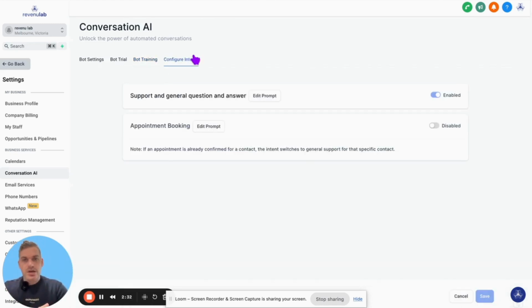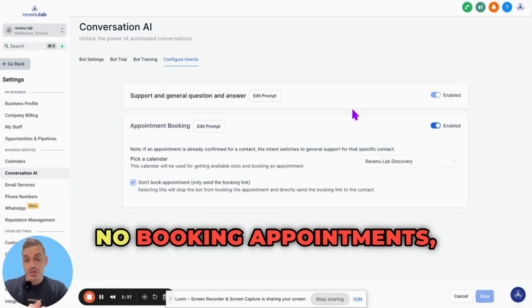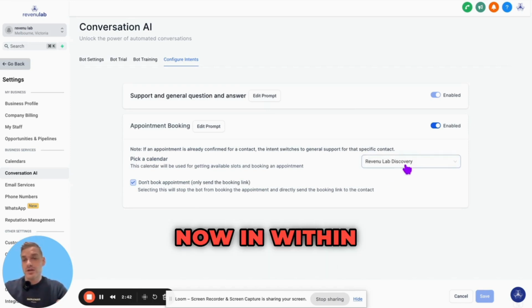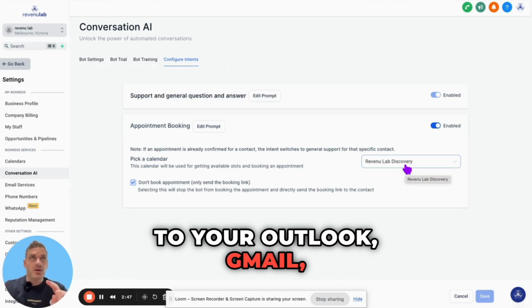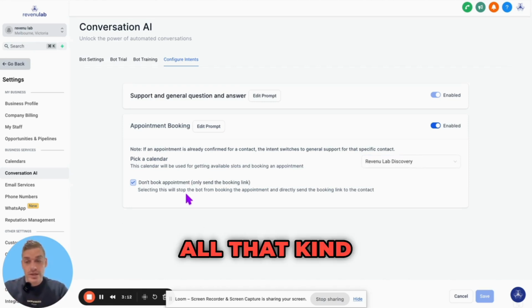Let's go on that point. I'm going to configure the intent. You've got 2 different main intents. You've got just answer general questions, no booking appointments, or you can get it to book an appointment and you can point it to a certain calendar. Now, within Revenue Lab, you've got multiple calendar options, which you can sync to your Outlook, Gmail, iCloud, make it send a link, or you can actually do the booking, canceling, rescheduling, all that kind of stuff if you choose.